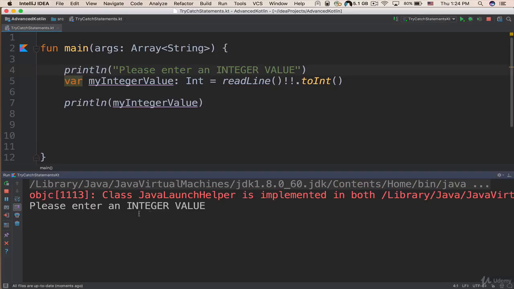Here in the console it says please enter an integer value. So here I am going to enter, for example, number 5, and then if I press the enter key on my keyboard, this value is submitted and the number 5 is actually outputted to the console, right? So let's run the app again.